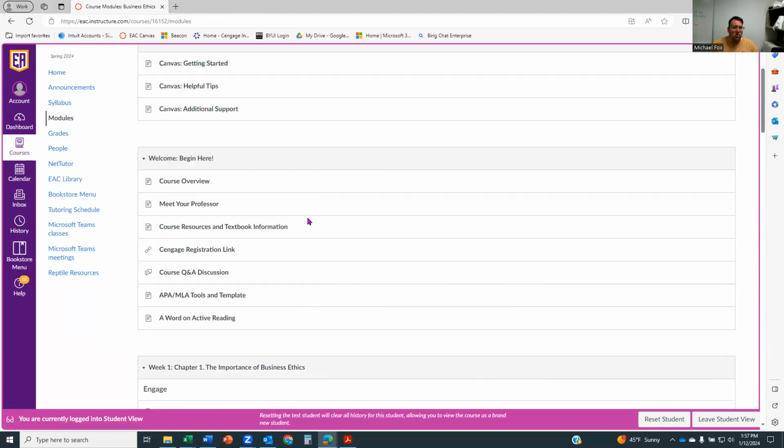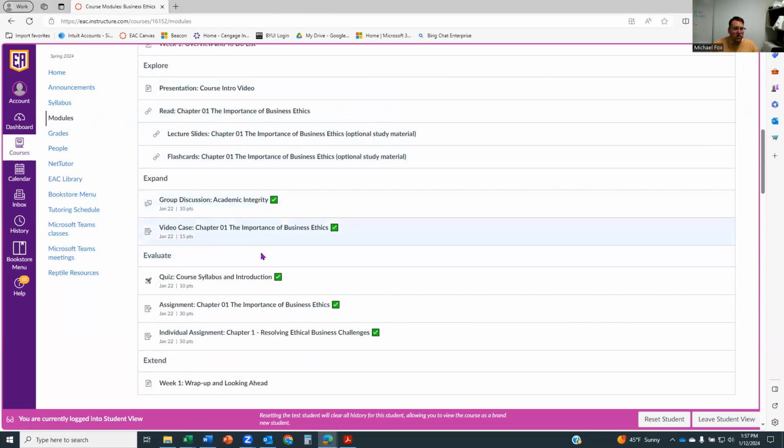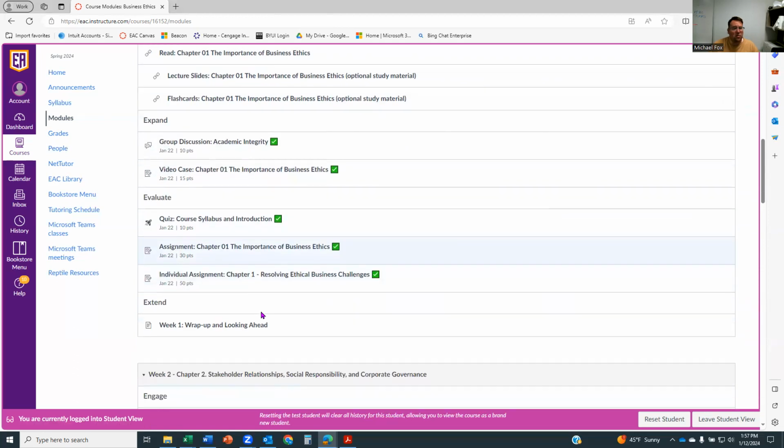So that's kind of how the course is set up. If you just follow along the modules week by week and do all of the green check mark items by their due date, you'll be in perfect good shape.